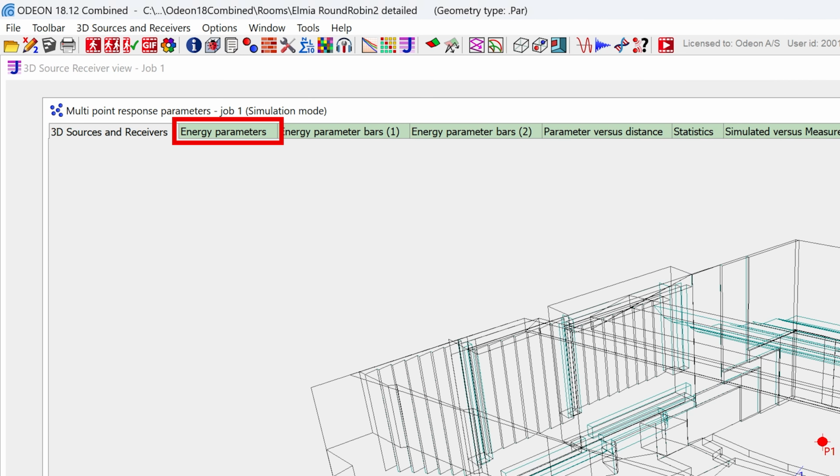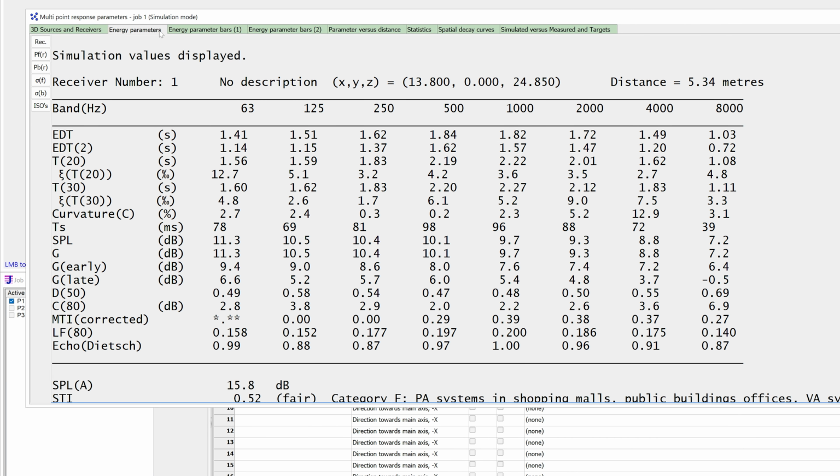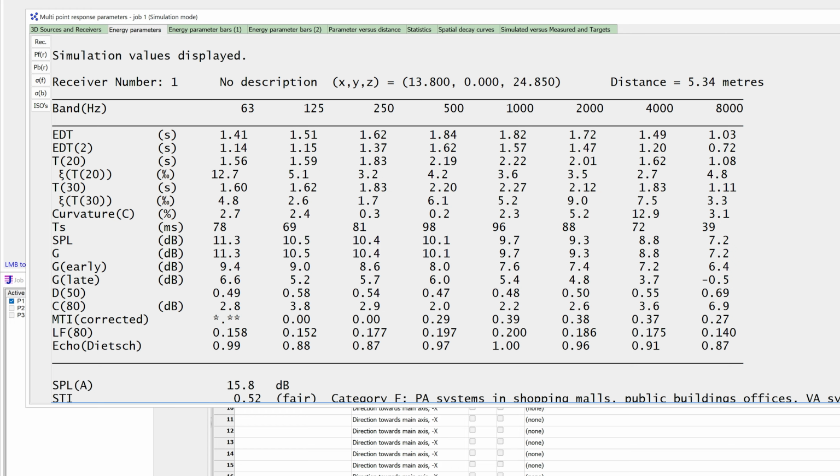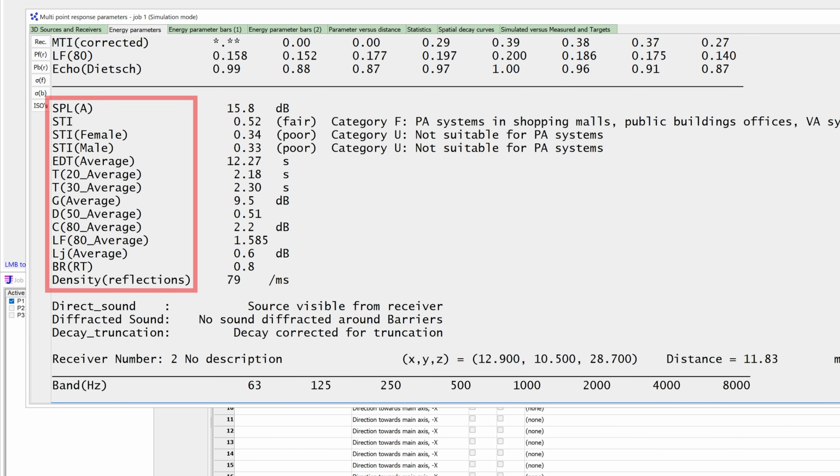The next tab, Energy Parameters, will display numerical values for your room acoustic parameters. You will notice that each group of results is for a single receiver. For instance, the first results here are for receiver 1. Then you have this table with parameters by rows and octave bands by columns. Below the table, you have broadband parameters.